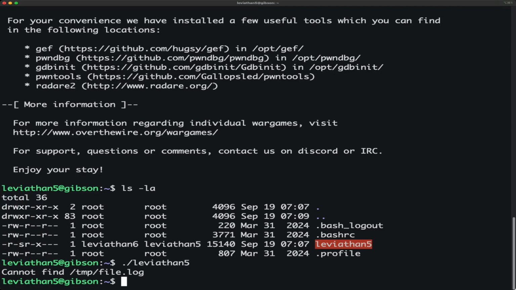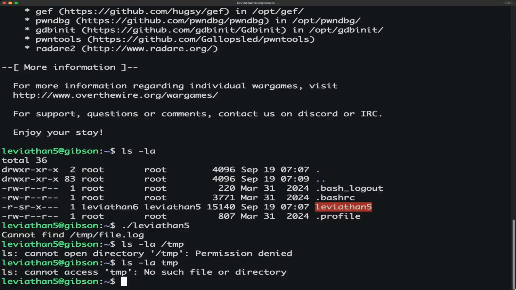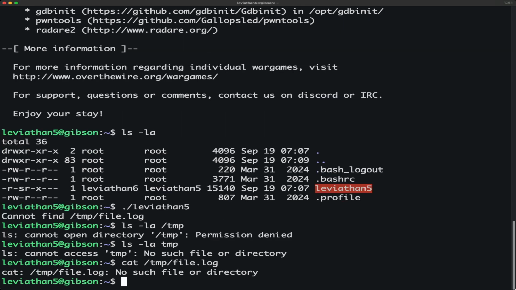It looks like it's looking for a file inside the temp directory, which is file.log. To see it a little better, we can do ls on temp, and we get a permission denied. Cool, so we have a permission denied in there, which is interesting. Let's see if we can just do a cat. It's not going to be there, but it never hurts to show: no such file or directory.